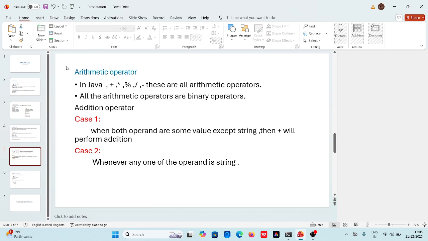Next, based on task, we have the arithmetic operators, 7 types I told you, right? So the first one is the arithmetic operator. In Java, all these symbols like plus, multiplication, division, modulus are called arithmetic operators. All the arithmetic operators are binary operators. Why binary operators? Because these operators take two data to perform the task, so we call them binary operators. So these symbols we call arithmetic operators. Here, the addition operator.